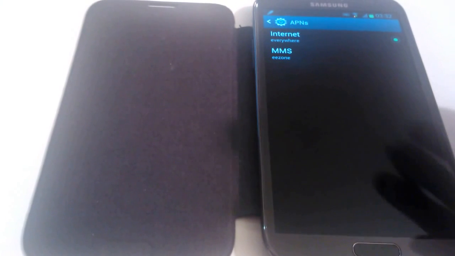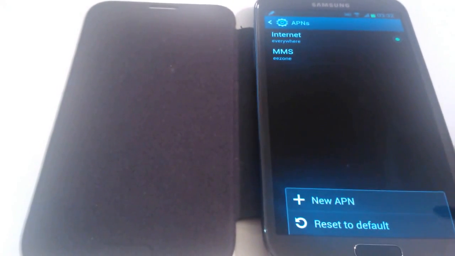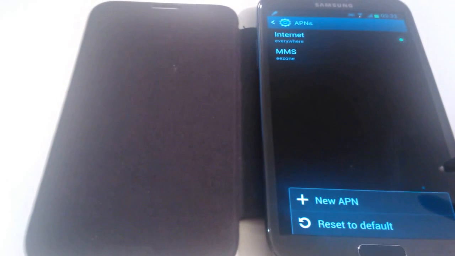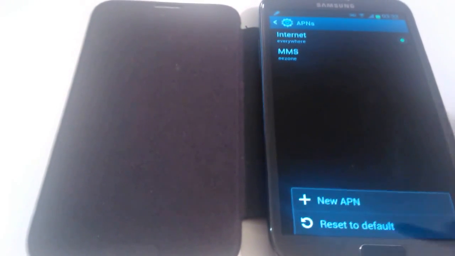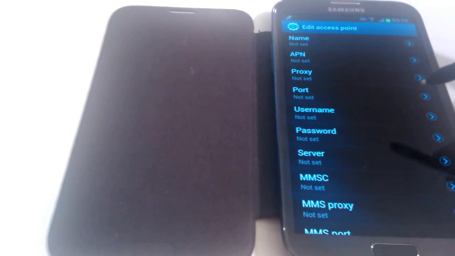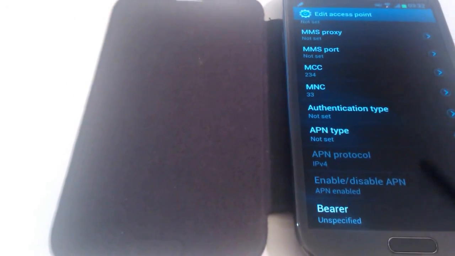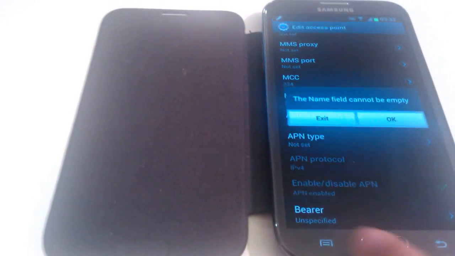So if you go back onto this screen anyway and you click on options, you can see that you can add new APN. Okay, and if you click on it like so, okay, this is what you'll see. So you can actually import new settings and import details for a new APN, and you also have the option here to reset everything to default.